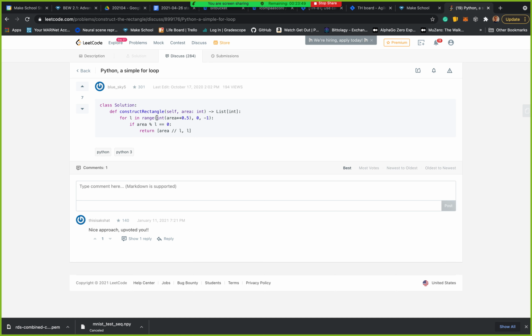So given that the int, he's starting at half of the area. Isn't that step? No, this is step. Oh, and this is the end condition. This is 0. So he's starting at half and he's going to 0 and he's minusing 1 every step. Then if the area modulus L is equal to 0. Man, that's actually so smart. Yeah, and then area divided by L.